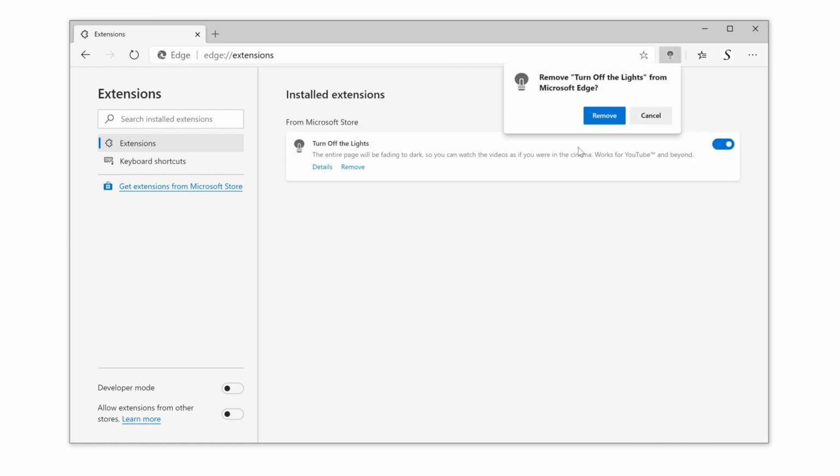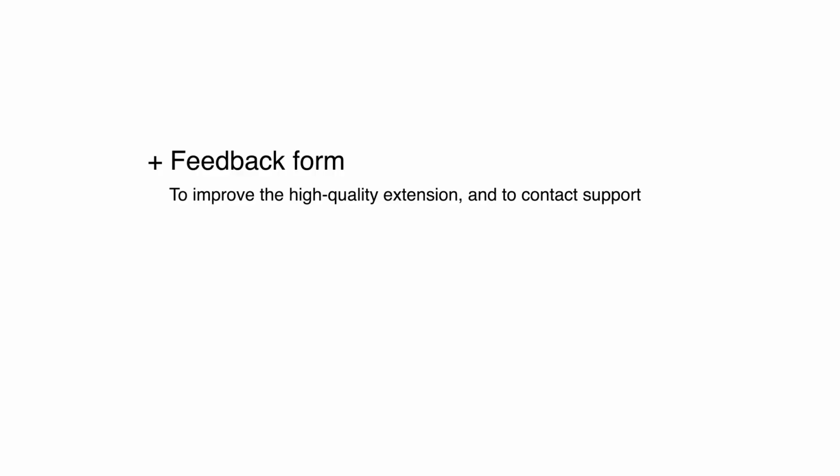Next, it asks for a confirmation, and click on the blue button Remove. After the removal is completed, you have the option to give feedback to the developer of the Turn Off the Lights browser extension. We take all feedback very seriously to improve this unique and high-quality extension. Also, there is an option to contact support if you need any help.